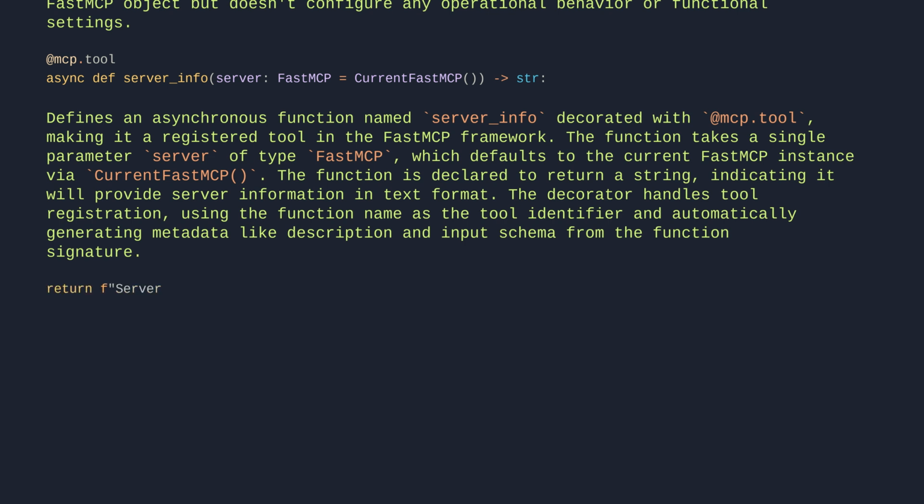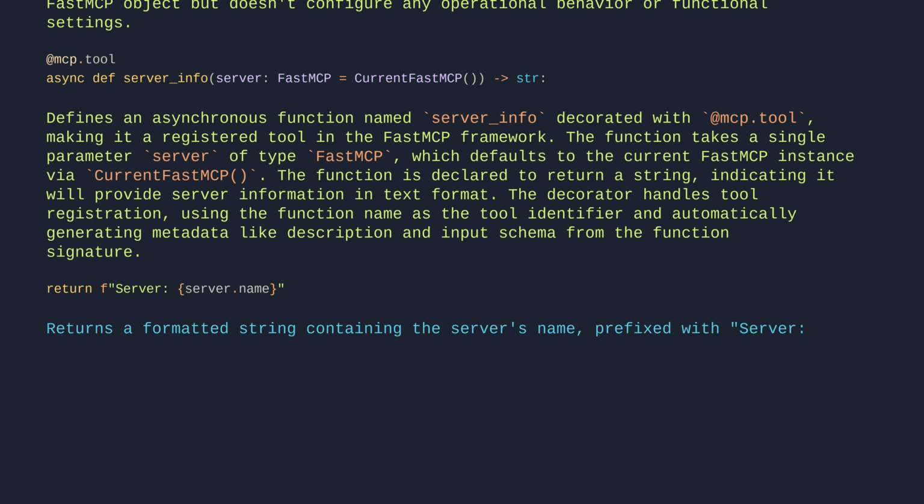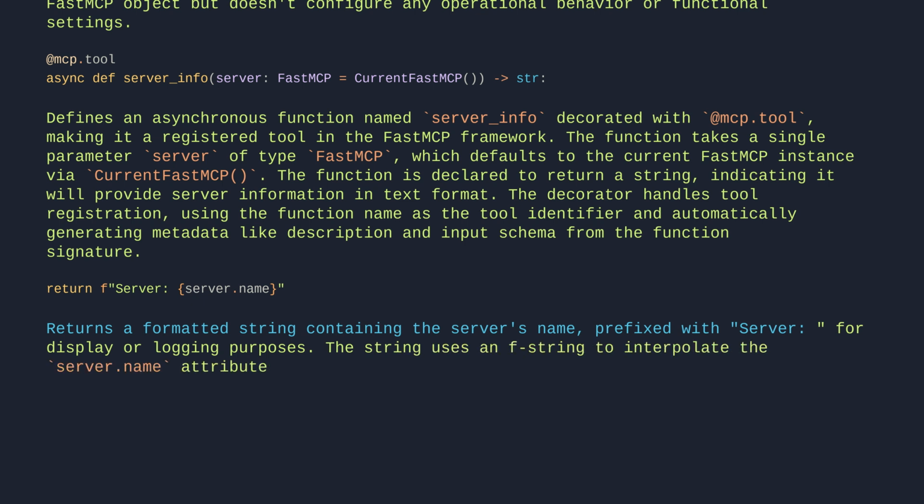return f"Server: {server.name}". Returns a formatted string containing the server's name, prefixed with Server, for display or logging purposes. The string uses an f-string to interpolate the server name attribute directly into the output.